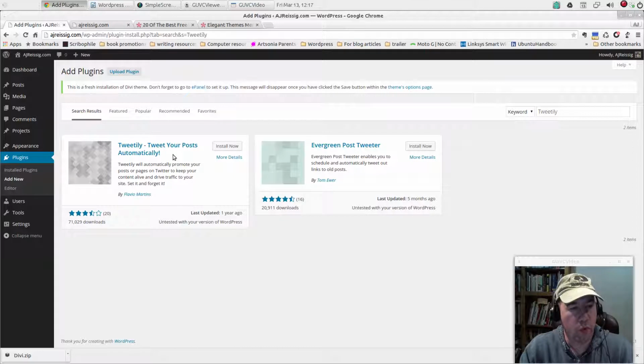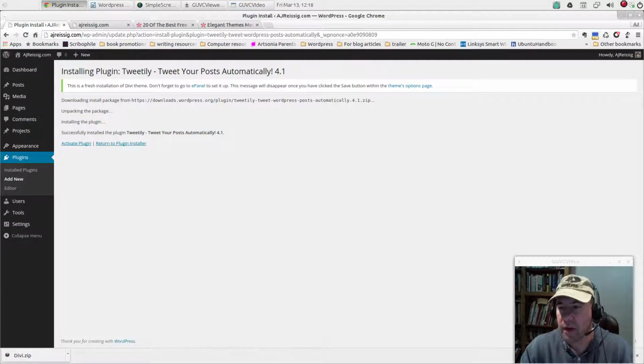Tweetily automatically tweets posts for you. Assuming that you've got a Twitter account, if you want to throw out automatic tweets about your particular post, this will do that for you automatically. You can set it up so that it does it once an hour, once every 2 hours, 3 hours, whatever. You can specify only tweeting from a certain category. You can specify no pages. You've got all kinds of options as far as how you set that thing up. It's worked well for me in the past, so I'm sticking with it.